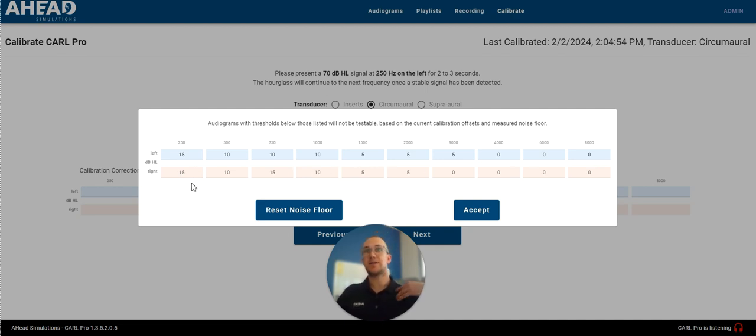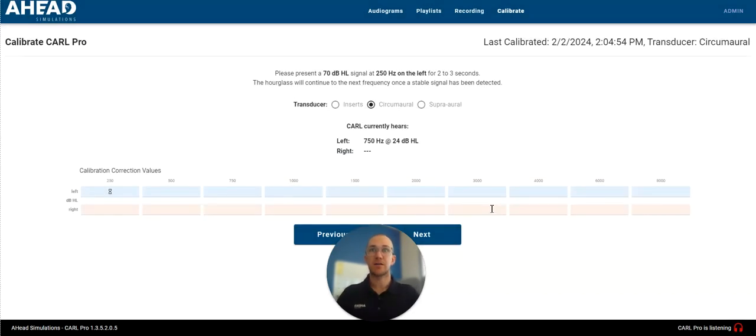So this will be taken into account for the calibration standards and the calibration inside of Carl, and it'll also be taken into account to determine what kinds of audiograms you can test. Of course, looking at these numbers, you won't be able to give Carl a 10 dB HL loss across every single frequency because the noise floor right now at 750 is 15. So that will show you what audiograms you can use in your environment, with the gold standard case being in a double-walled sound booth. So I'm going to click accept.